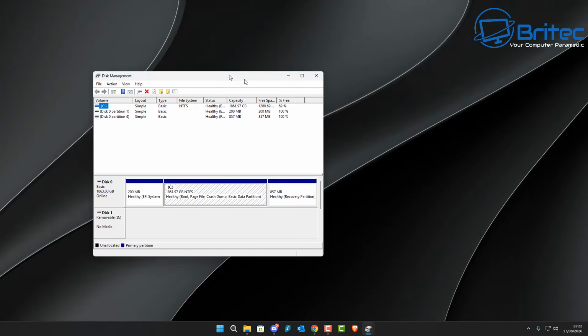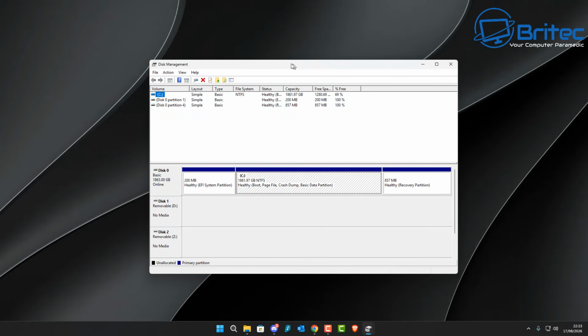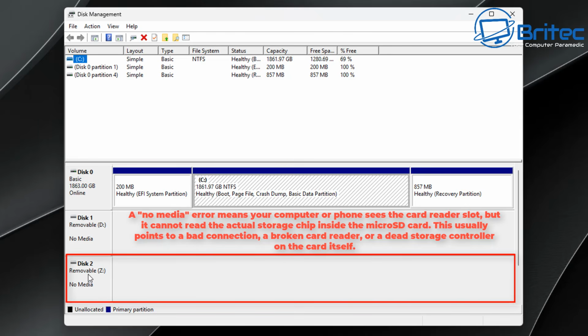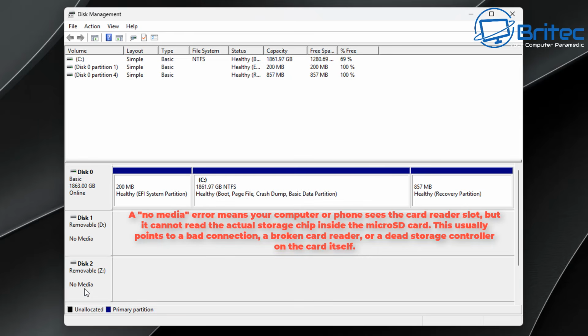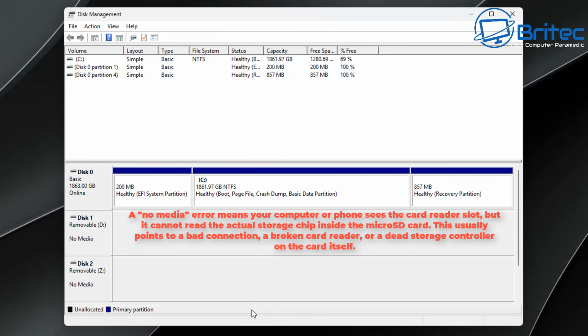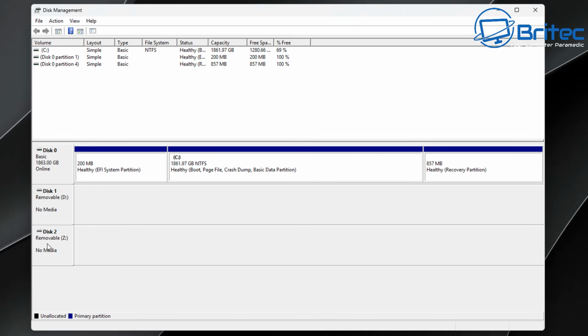If you look in disk management, if you right click on the start button and go to disk management, you'll see the actual drive does have a letter on it, but it says no media. A no media error means your computer or phone sees the card reader slot, but it cannot read the actual storage chip inside the microSD card. This usually points to either a bad connection, a broken card reader, or a dead storage controller on the card itself. So things are looking pretty bleak for me, and it might mean that I need to take this to a specialist to be able to recover the data on that card.